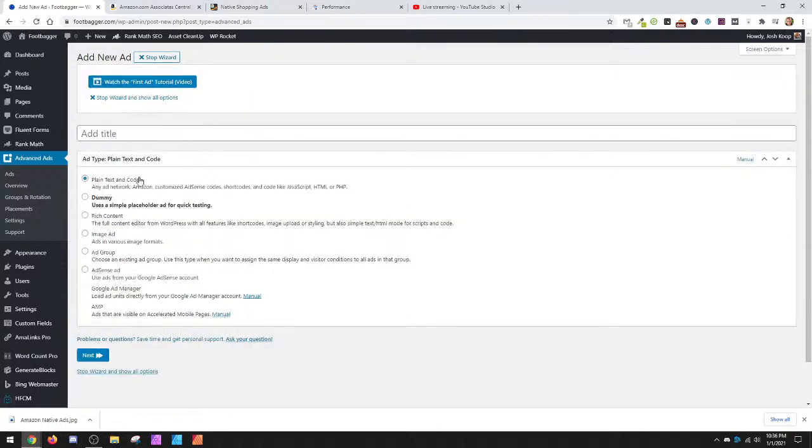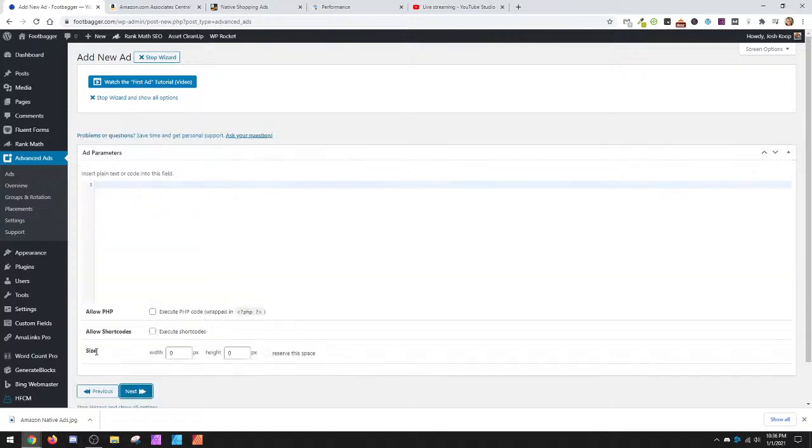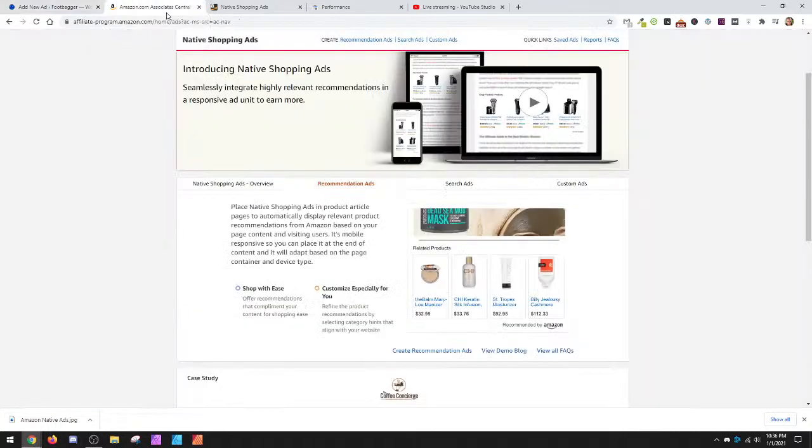And then over here we just want to do this plain text and code. And next. And then this is where you're going to insert the code. So what we need to do is get the code. So one second, I'll jump over to there.